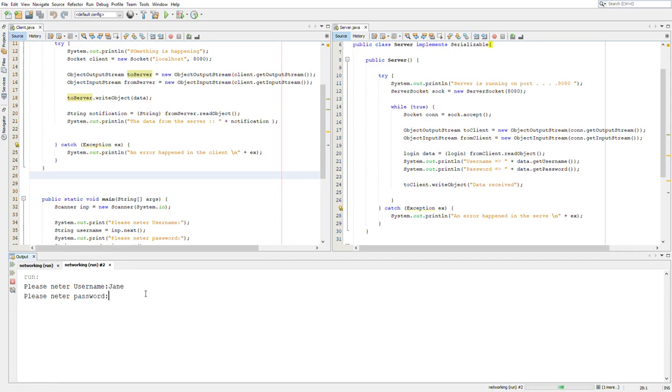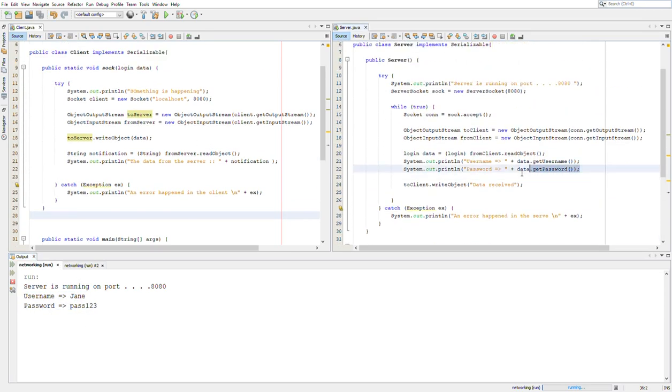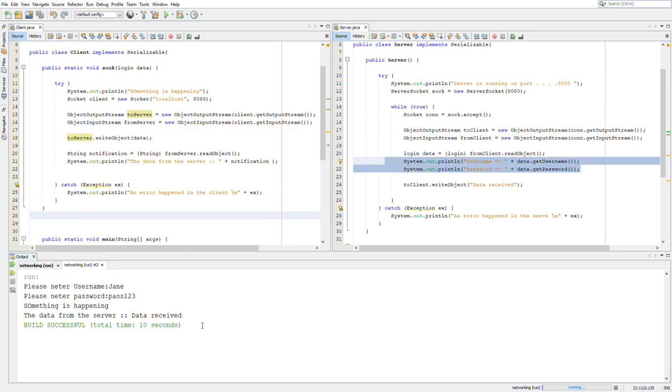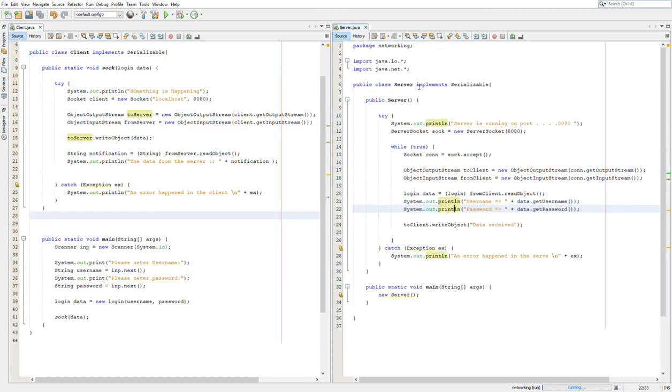Okay, server's running. Let's run the client file again. Okay, so let's try it again. 1, 2, 3. Yay, it worked. If we go back to the server console, we have username Jane and password 123. That's what we printed right here in the server. And when we go to the client console, we have the data from the server, data received.